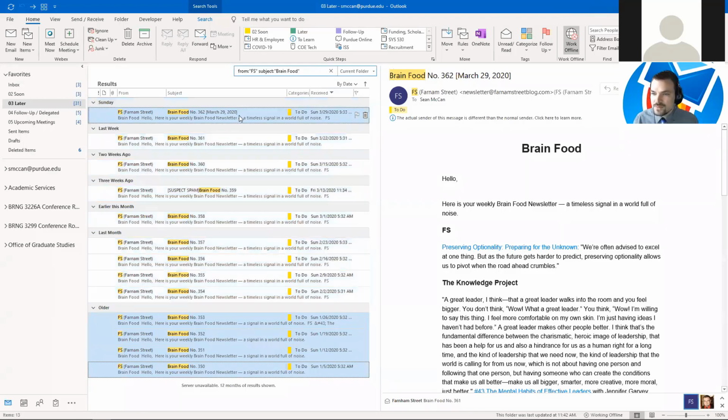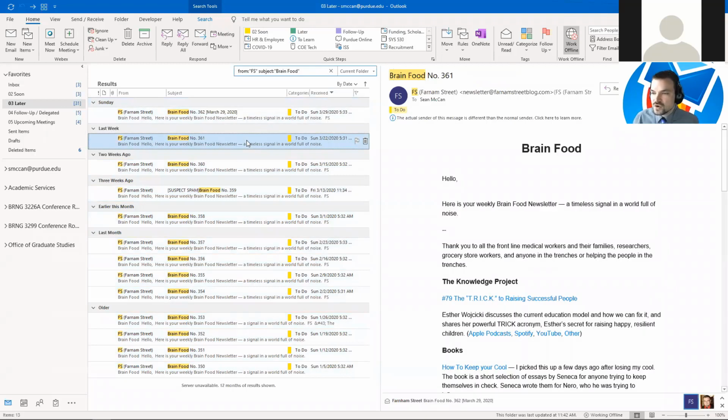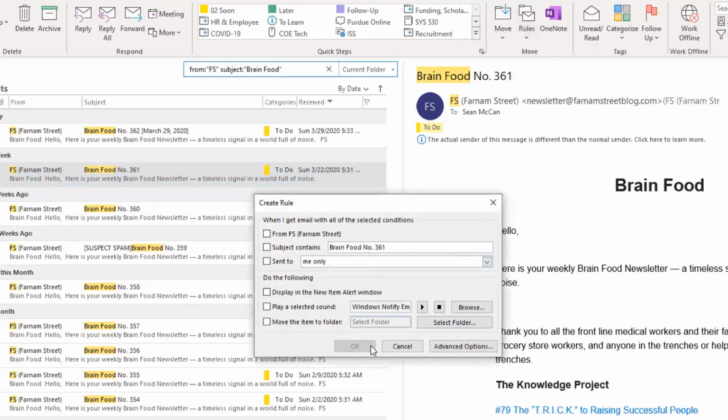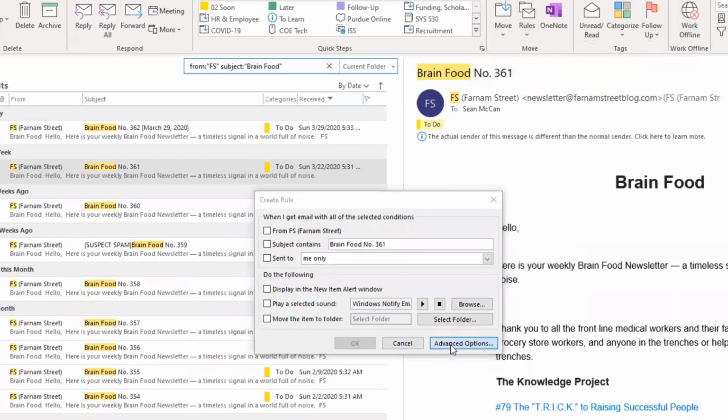So as far as rules, let's say instead of categorizing these like I have with the quick step, maybe I wanted every Farnham Street email that came in to automatically be put into a separate folder. You can go to rules and then create a rule. I'm actually working offline right now, so I need to go online for just a moment to create a rule. I like going to the advanced options here.